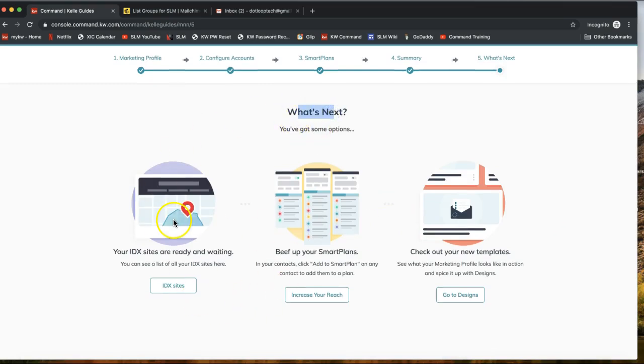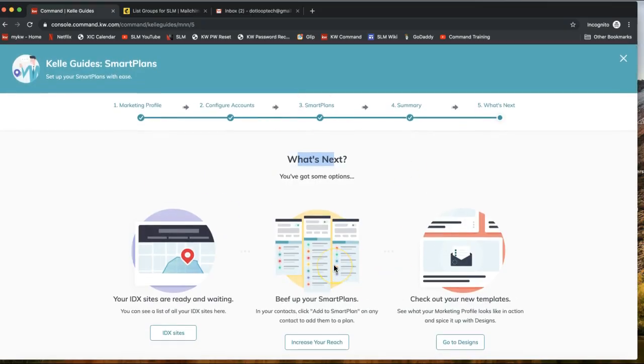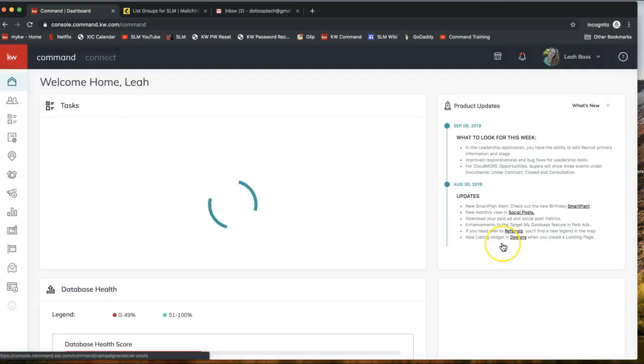All right, it just gives you some things to get excited about and suggestions on what to do next in KW Command. These are not necessary in order for your Smart Plans to activate. You did it now, so all you have to do is X out of it on the top right. All right, so I X'd out of that, and congratulations, you have set up a Smart Plan.